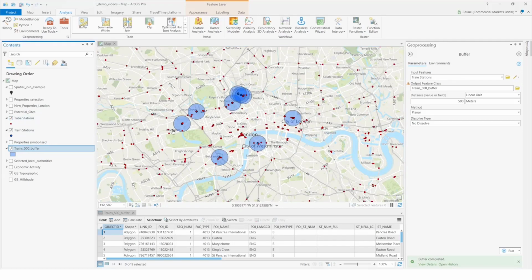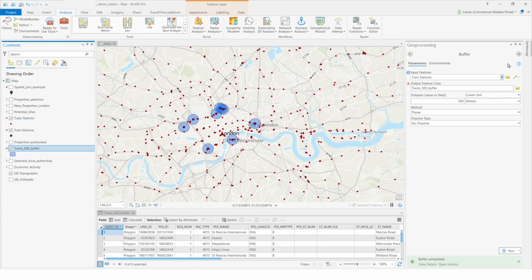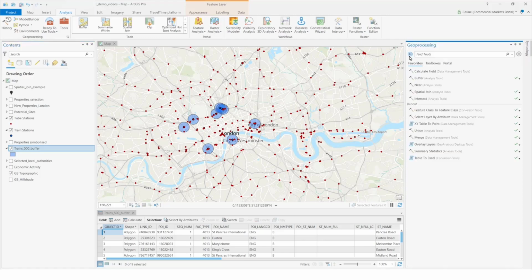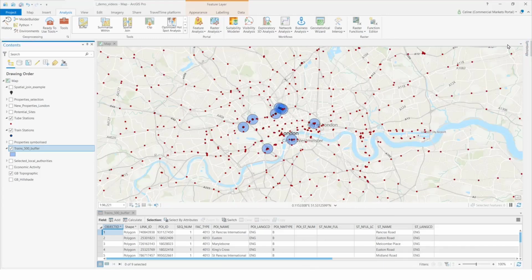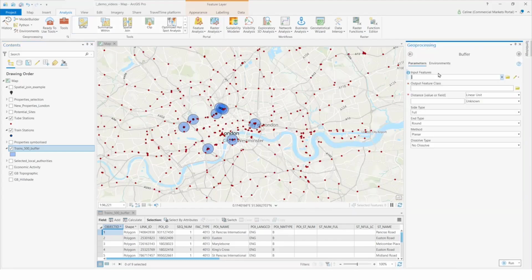So now let's buffer around the tube stations and maybe go for a 200-meter buffer. So again, we'll click our buffer tool, select our tube stations as the input layer, and call this tube 200 buffer, and 200 meters around every tube station. And we are going to select to dissolve them. So let's run that.